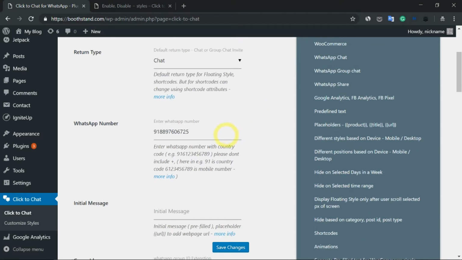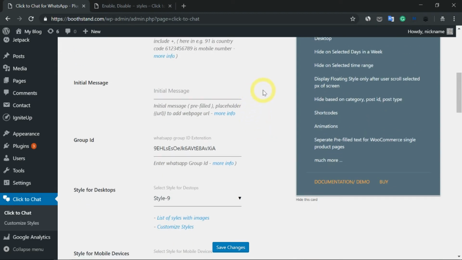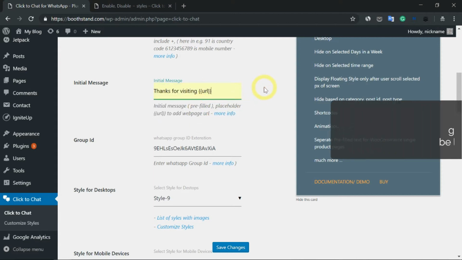So down here, you must specify your WhatsApp number. So you need to enter your WhatsApp business app phone number that you are currently using over here. Then if you scroll down, the initial message is the pre-filled message. Remember, we learned that we can actually attach a pre-filled message that you want your customer to enter when they first message you. So here I'm just going to enter, let's say, thanks for visiting.